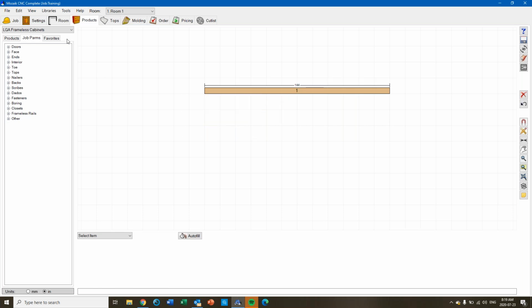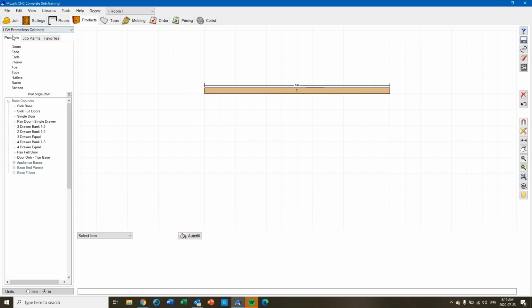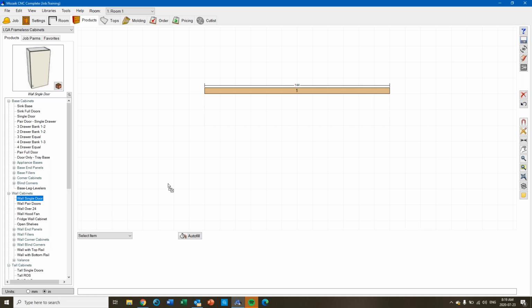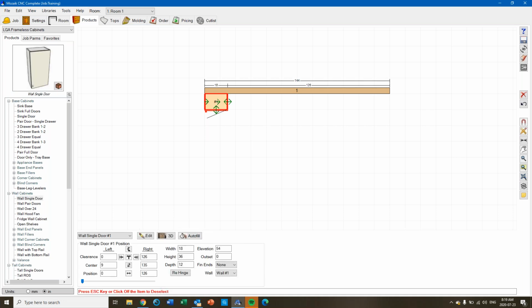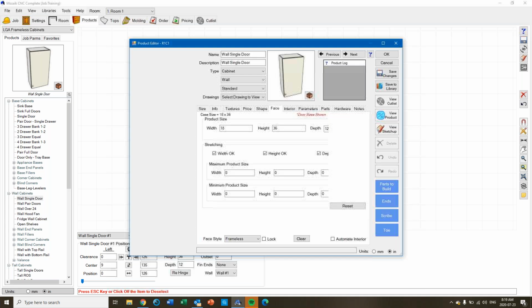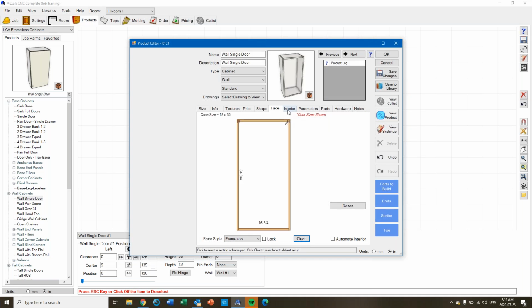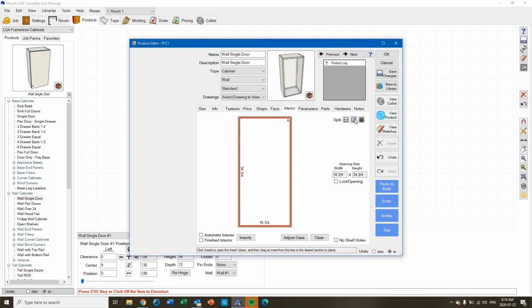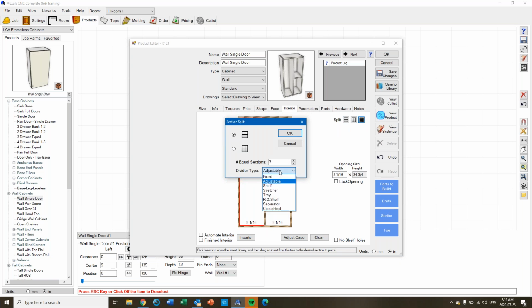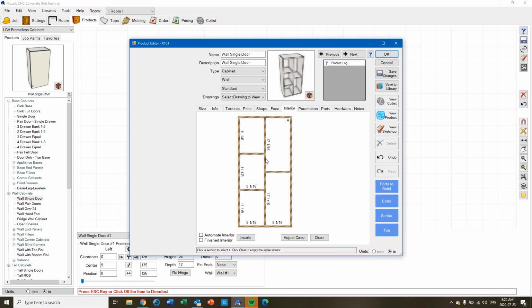I'm going to bring in a wall cabinet. And I'm going to go to the face tab and hit clear. And then I'm going to go to the interior tab, put a partition there, and put a fixed shelf right here. So if I have a fixed shelf, I have dowels going in there, right? I should anyway. If I don't, we'll fix it. And I want 2 fixed shelves here. So if I have 2 fixed shelves there, I should have dowels going in there.